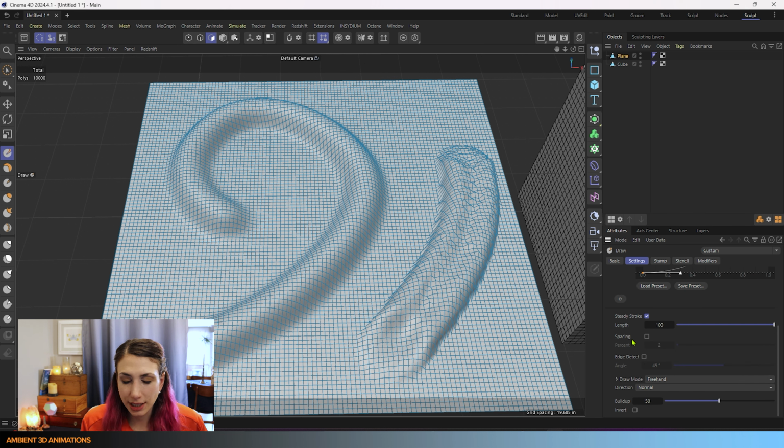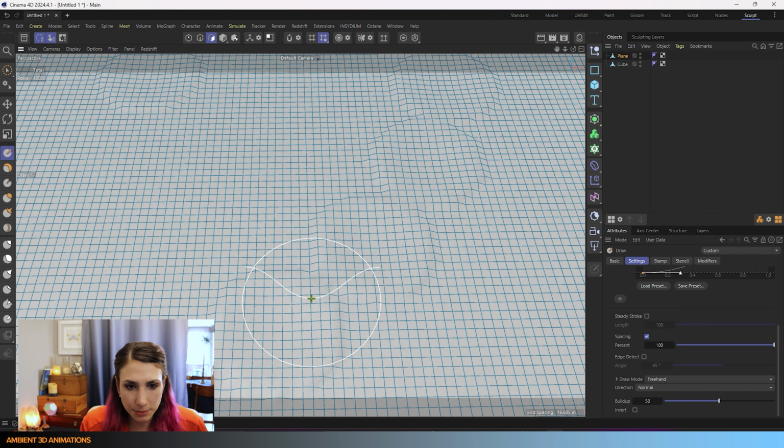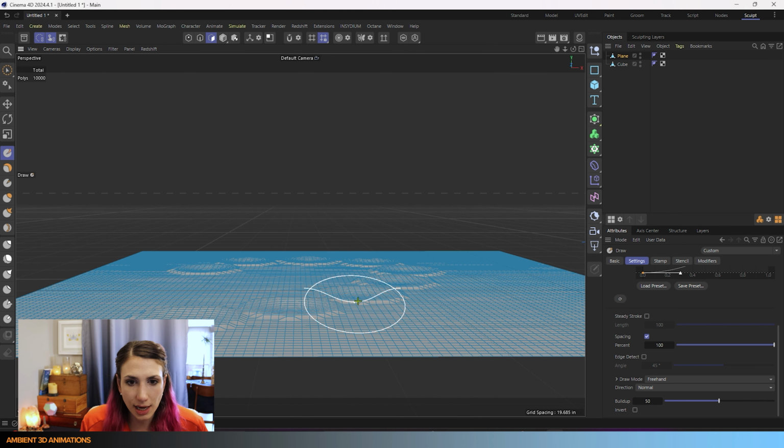There's another option here called spacing. So I'm going to turn off steady stroke, hit undo a few times, and turn on our spacing and bump this up to a pretty large amount. I can click and draw with my mouse. And it might be a little bit difficult to see from this angle, but we are creating a line here, but each one of these is a little bit further spaced out.